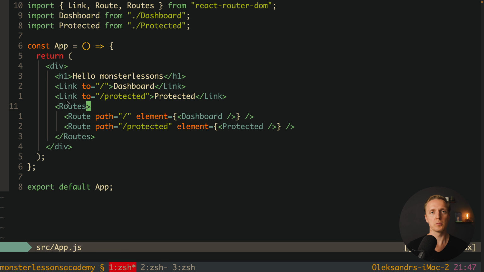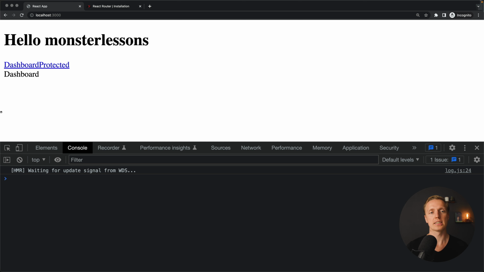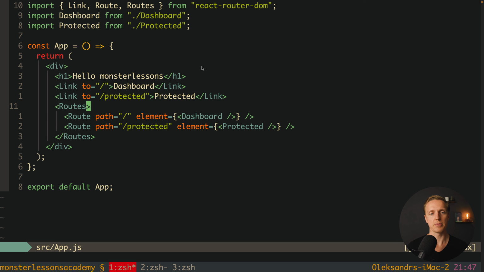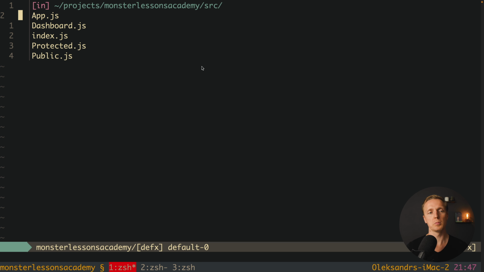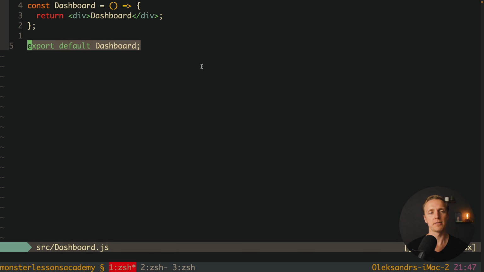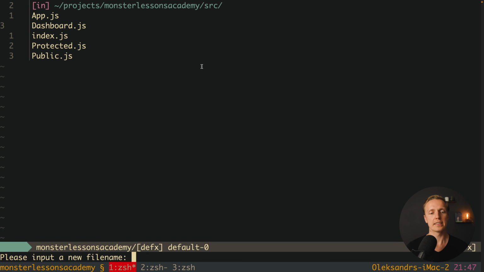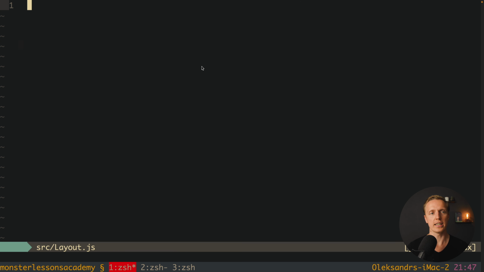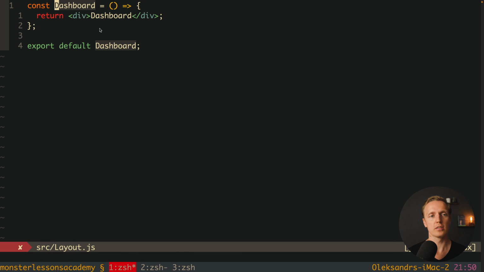And actually you typically want to wrap all your routes with some kind of same layout. For example, you have a headline or a footer or a sidebar, you don't want to duplicate it in every single page. How can we do that? First of all, we must create a layout. For this I will copy paste Dashboard and create layout.js. Now let's change this component to Layout.